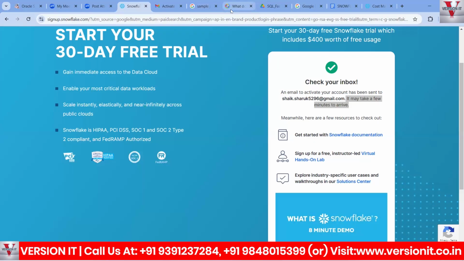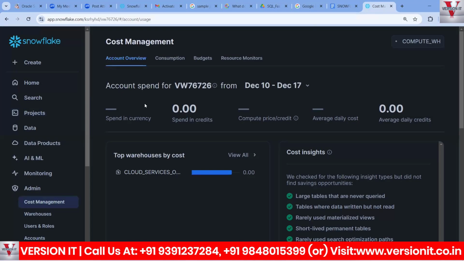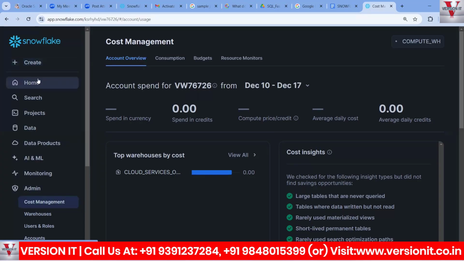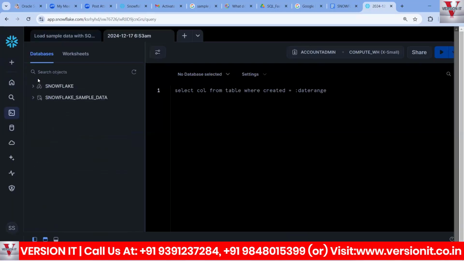So I'll go to this Snowflake. See, if I want to write some script, I'll go to the home option. There is one option called SQL worksheet. Let's click on that. Okay, guys, you can see here SQL worksheet. Let's explore this. See, if you click on the worksheet, who is working and which warehouse is working and how to run this, everything you will get.